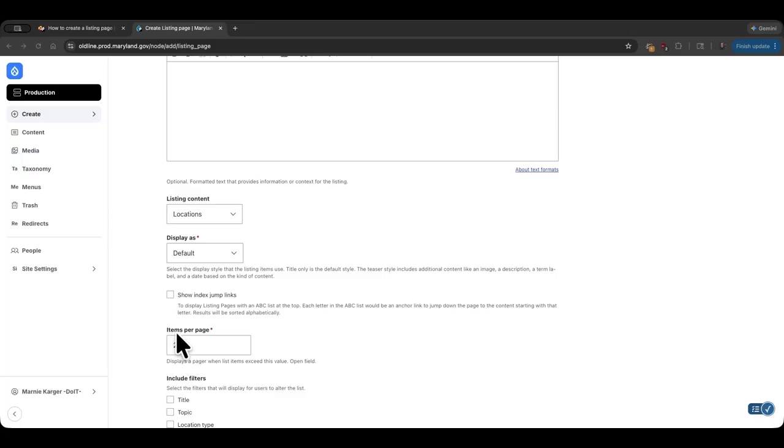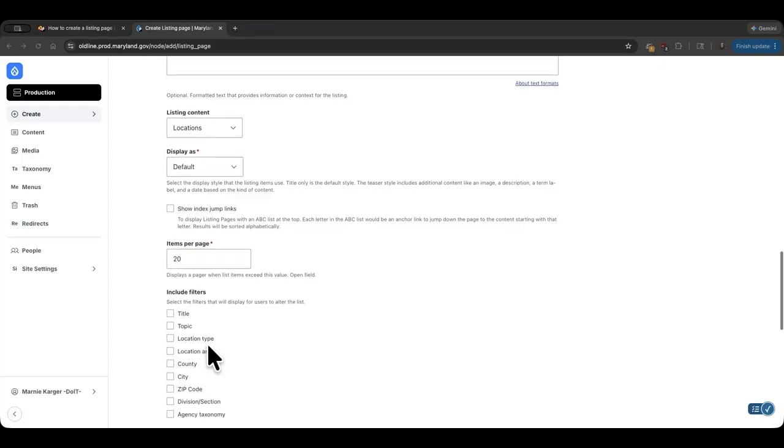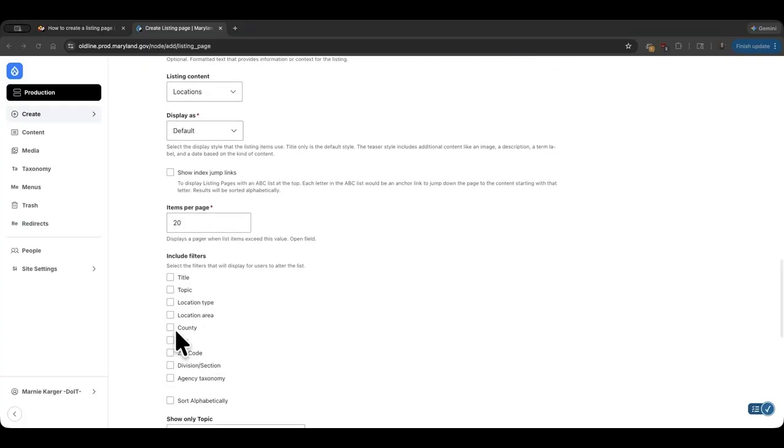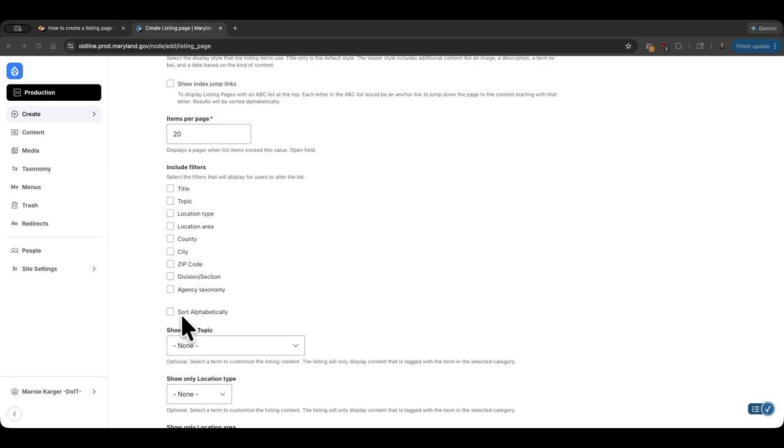Below that, you can select how many items you want to show on a page, followed by a list of filters by which visitors could narrow their search. Select the checkbox next to the name of a filter to include it at the top of the results. Then there's a box to select if you want results sorted alphabetically. Otherwise, the results will be sorted by the date they were created or updated.